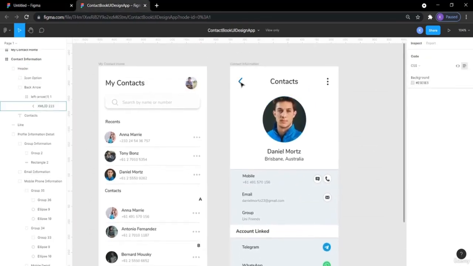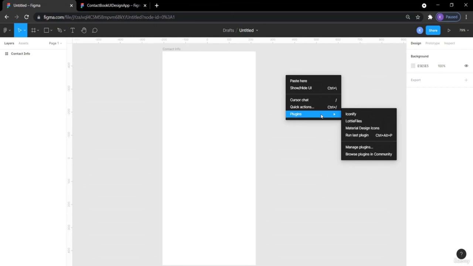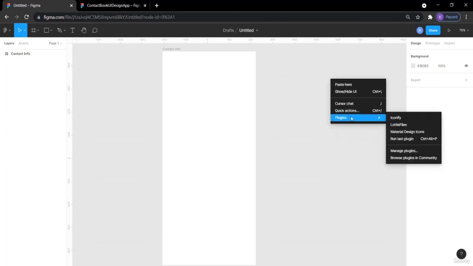We need a chevron, and then this more, the ellipsis. So I'll right click and go to plugins. From our previous lessons we learned how to install plugins. If you've not installed plugins, you would have to go to manage plugins or browse plugins, where you learn to install them. But we already have done that.